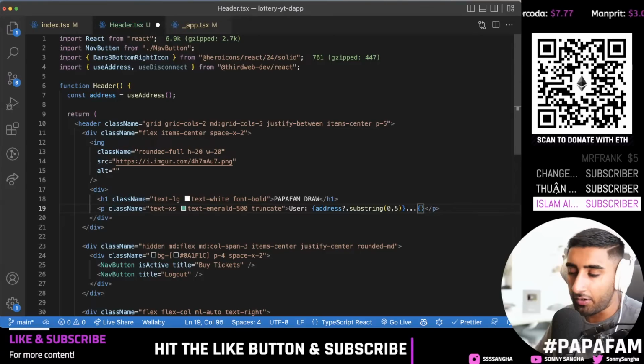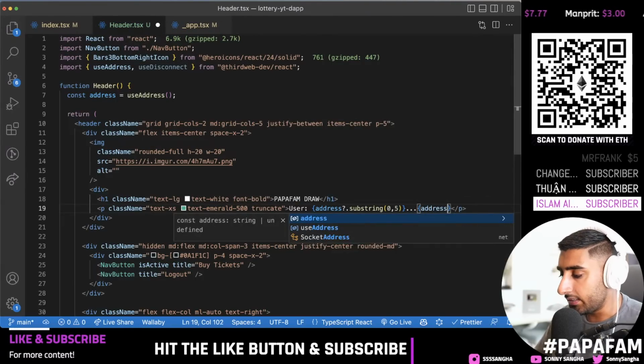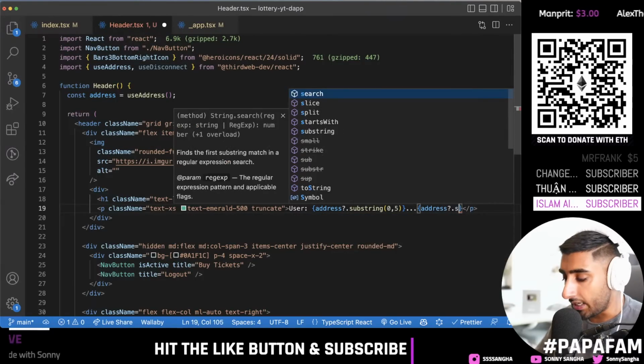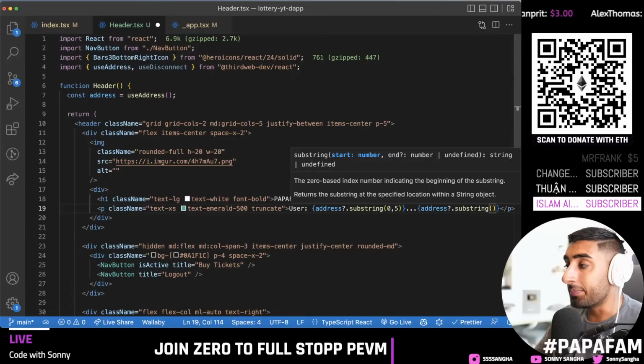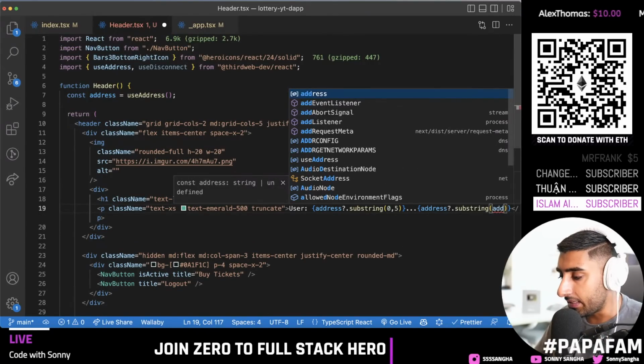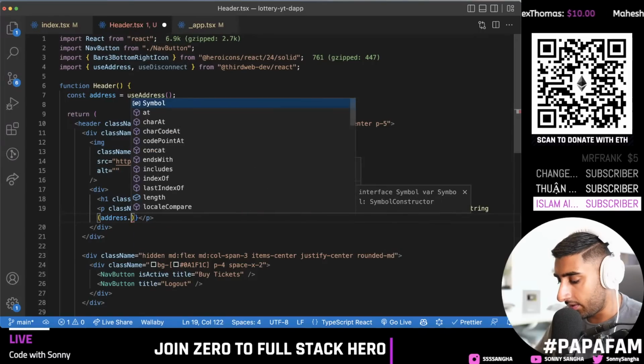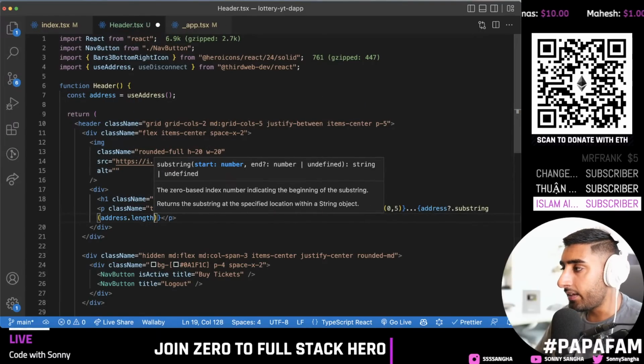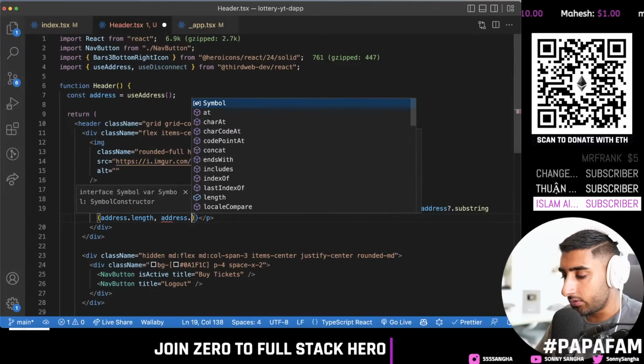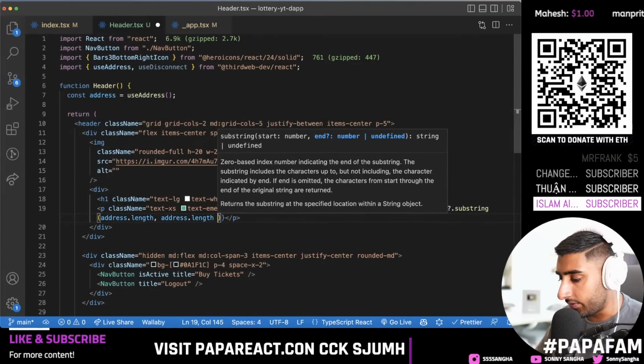And then give me a "...". This is what you tend to see on a lot of crypto sites. And then we'll say address with a question mark. This is called optional chaining. We're going to do a substring, and I'm going to go from the last character backwards to 5. So I'm going to say, give me the last character, which is address.length, and then address.length minus 5.